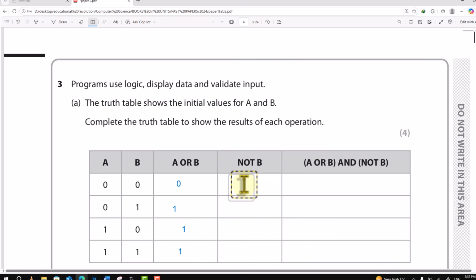Then not B, so not B, that is 0, it will be just 1. Okay, that is false, it will be true. That is, B is true, it will be false, and B is false, it will be true, and B is true, it will be false. Clear?